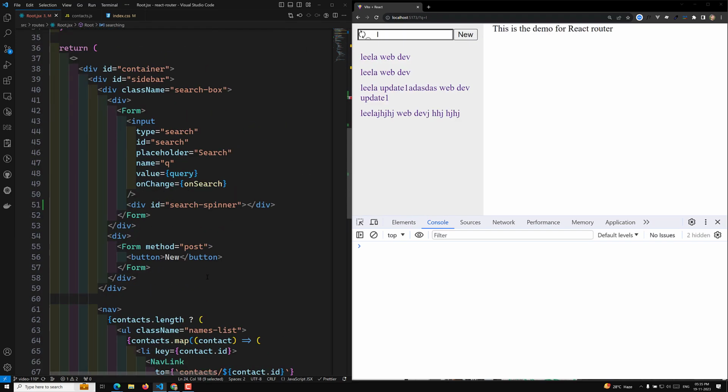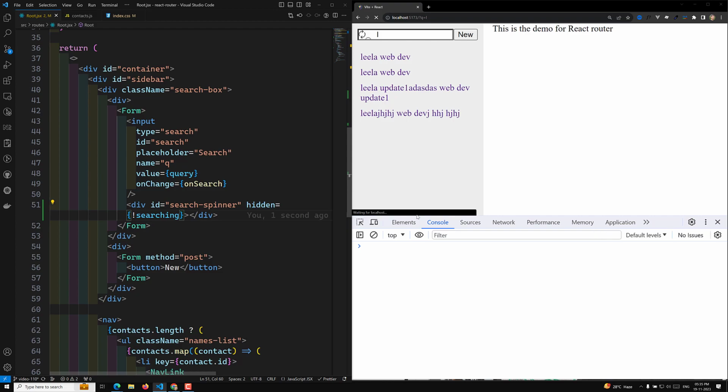Now here I can write it in such a way that this one should be hidden when it is not searching, that's it. Now if you see the output for this one, the searching is not there. Now when I try to search here, see, I am able to get this loading symbol. So this is how we can implement this one.